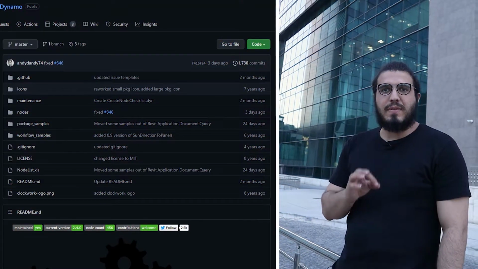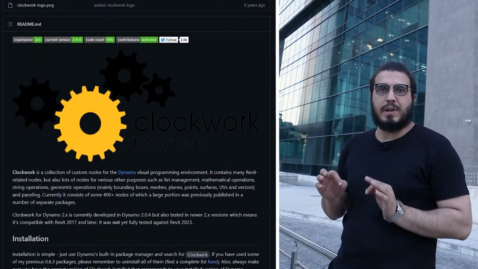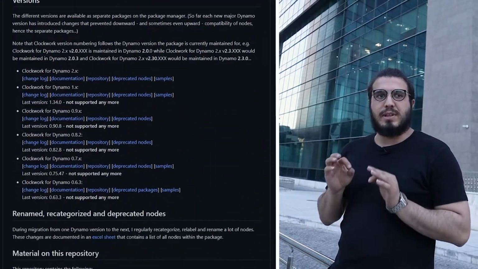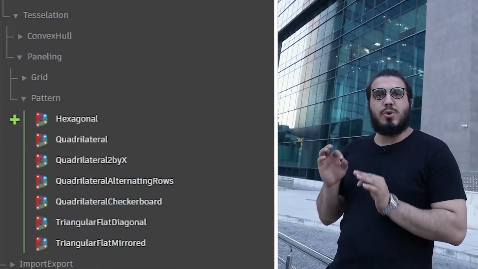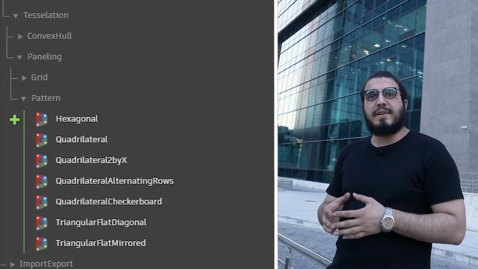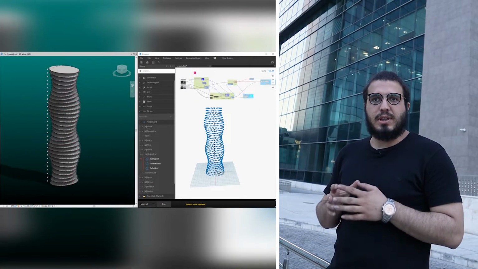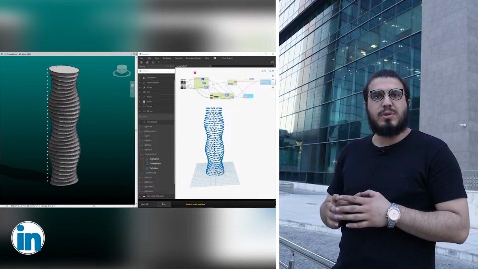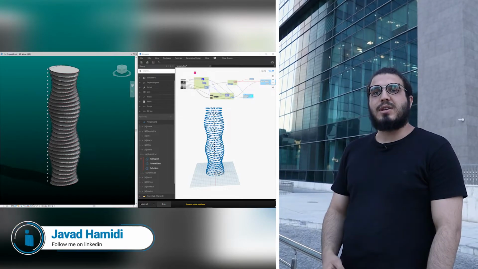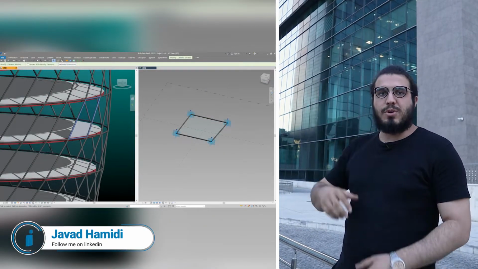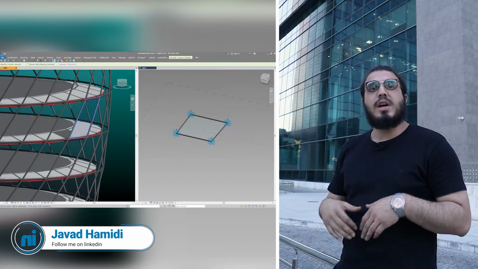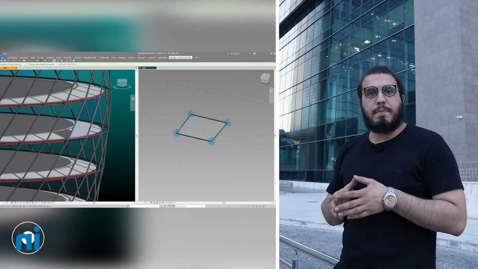Pro is a Swiss knife and you can use it for any purpose. You will have different nodes for list management, mathematical operations, geometries, and UVs. And my favorite part of this plugin is the tools that you have for paneling. You can create this kind of panels for your projects in Dynamo really easily, even with complex types of panels.